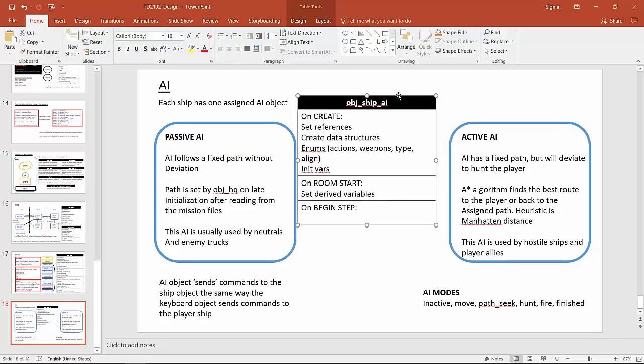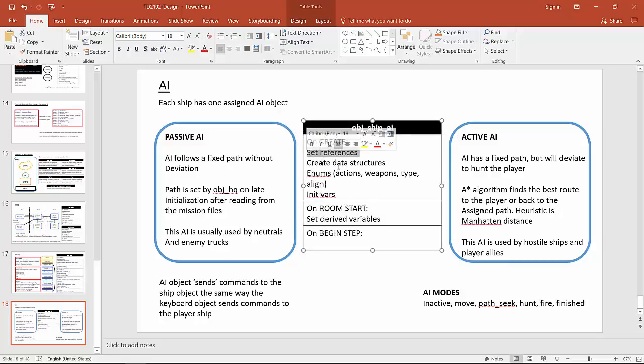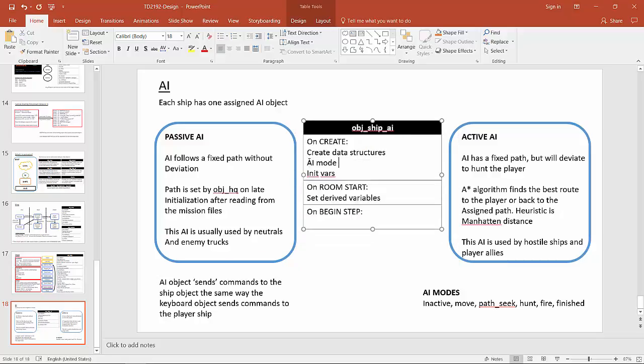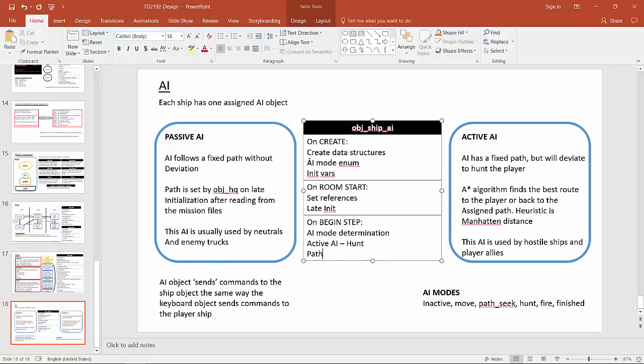Now, as for the object itself, we'll create the data structure supporting the AI and the pathfinding, set the enumerator, and initialize some variables. We'll have some references and late initializers when the room starts. Finally, we'll handle all the AI modes.